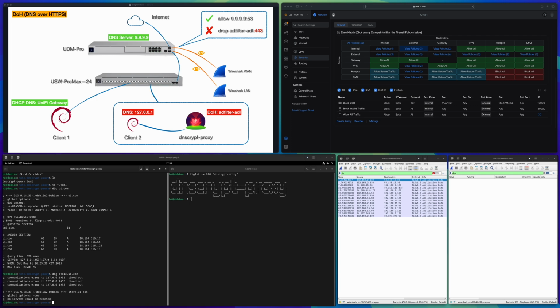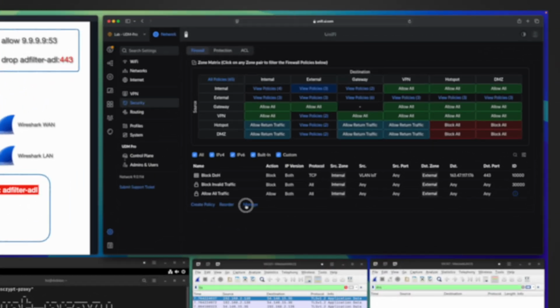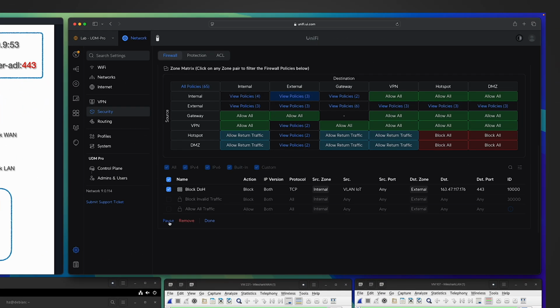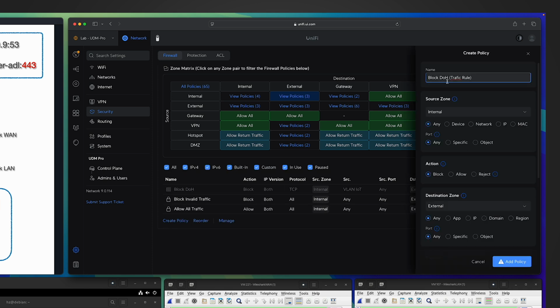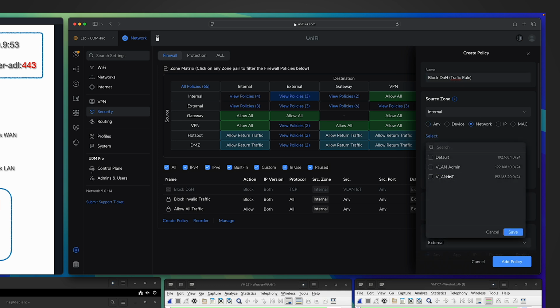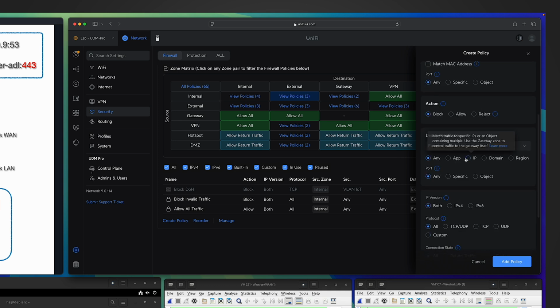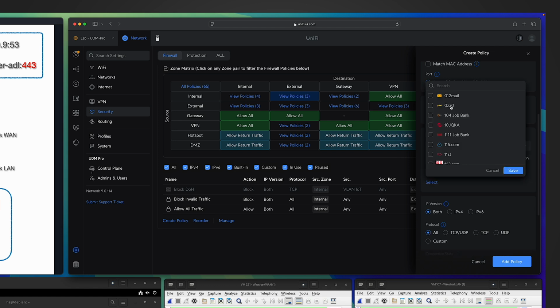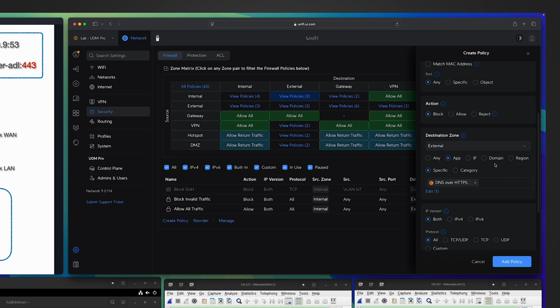Now Ubiquiti integrated it into the zone-based firewall. Let me show you. Let me first pause this custom block DoH policy, then create a new one. Let me say block DoH using traffic rule. And for source zone, the same, IoT only. Action block. This time for destination zone, instead of specifying IP, I select app. Then I specifically search for DoH. See, there's an application, it's called DoH.